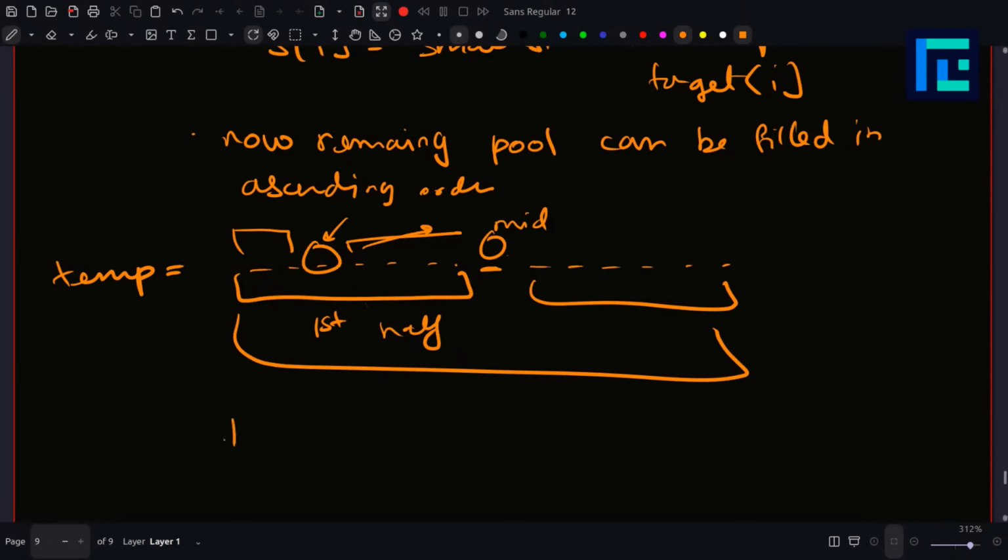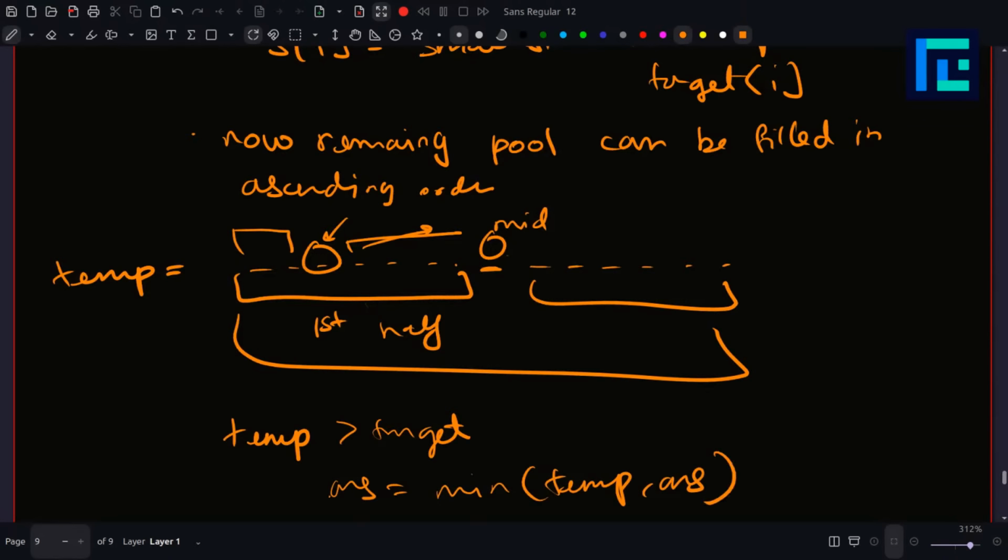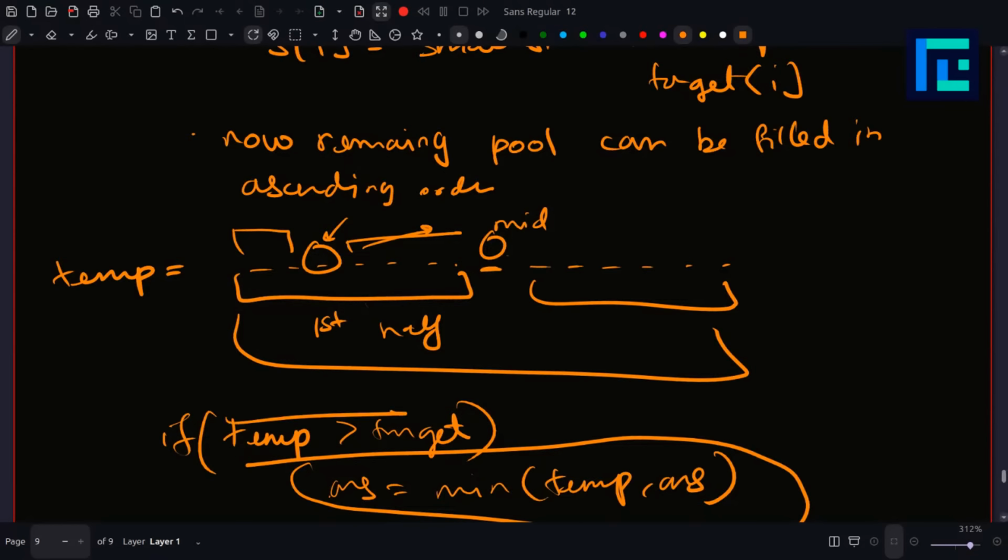Now we'll just do some checks. We'll check if the temporary string is first of all greater than target. If it's greater than target, then answer string is equal to minimum of temporary string, answer string. So basically we need to find the minimum one. Once we have built this string which differs at position I and is greater than the target and this is in ascending order, we will simply take minimum of answer with this.